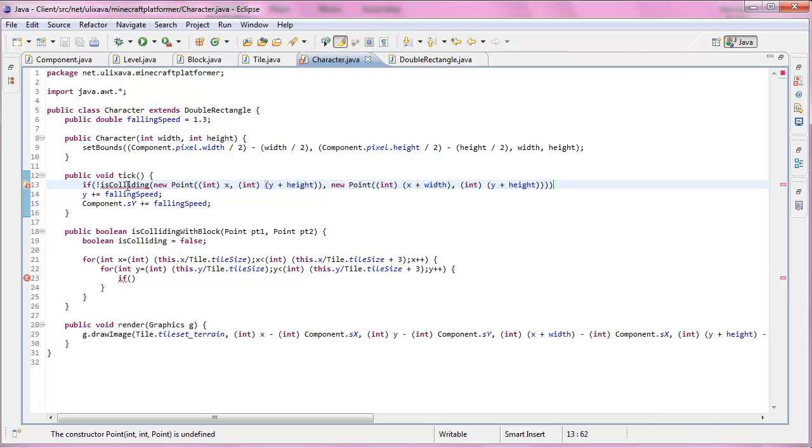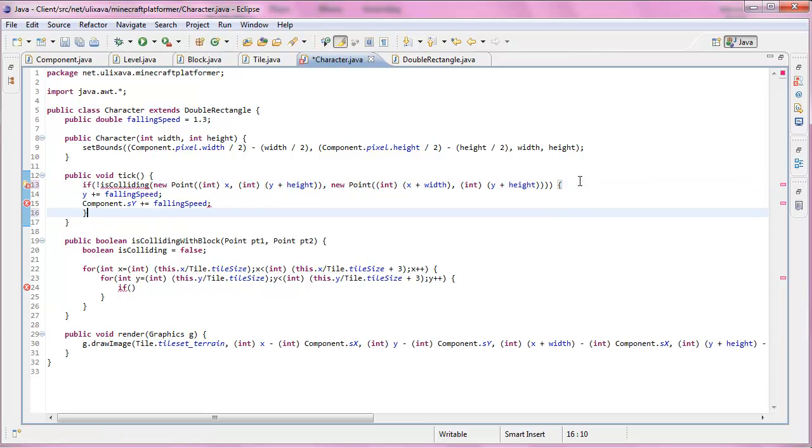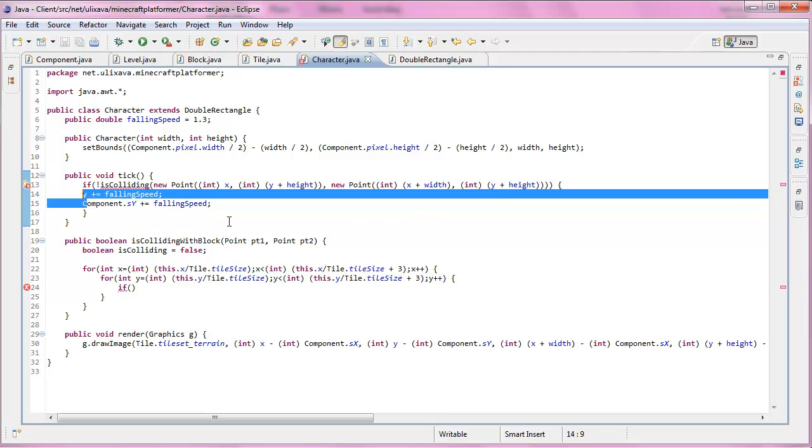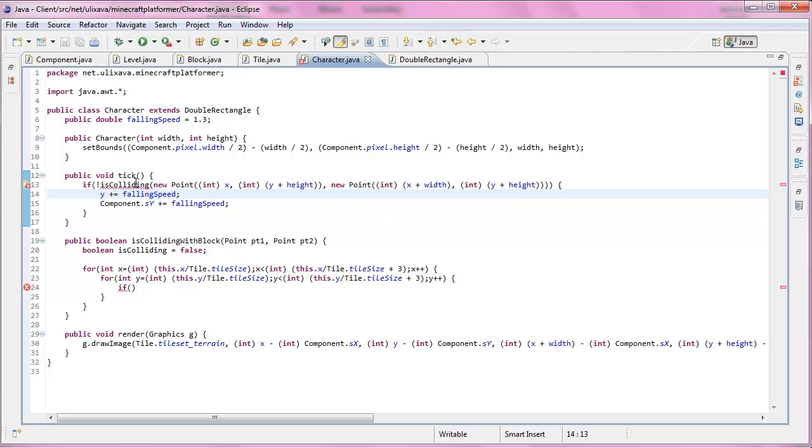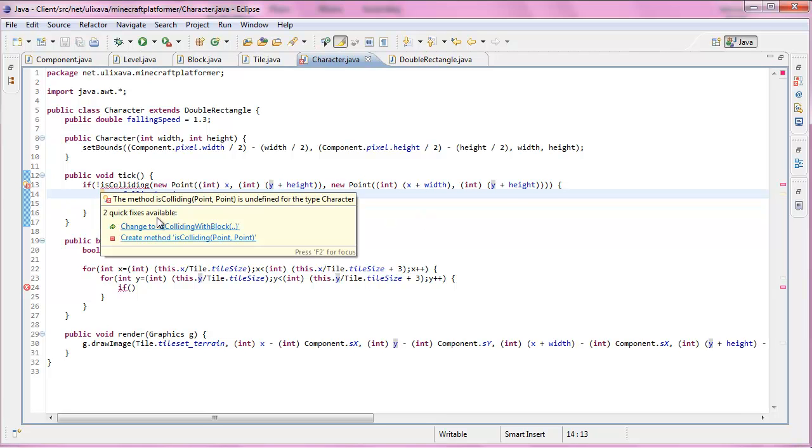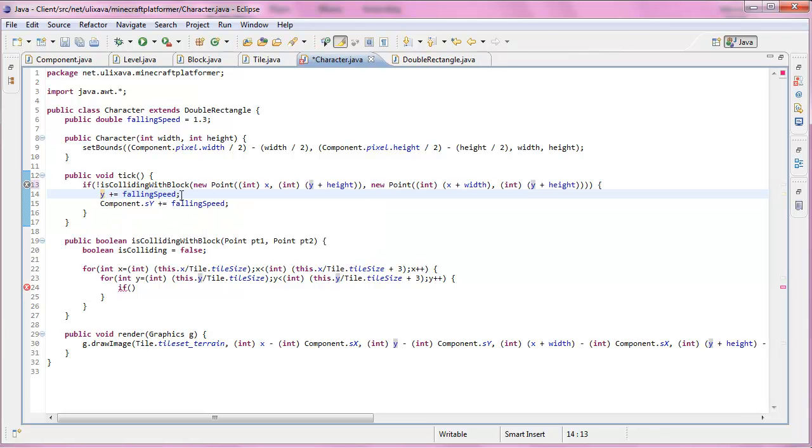And it's okay to be confused. It's okay. Just do that. So as you can see, it checks is colliding. Oh yeah, it's colliding with block. Else this is going to be very strange. So if it's not colliding with any blocks, it will just keep falling forever. That's basically what it's saying.